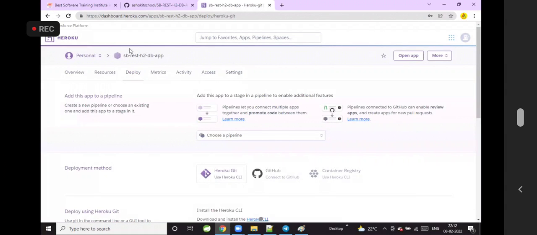Am I able to create one application in Heroku? I have created one application in Heroku and given the name SB Rest H2DB app. Can you try to create the application with the same name?